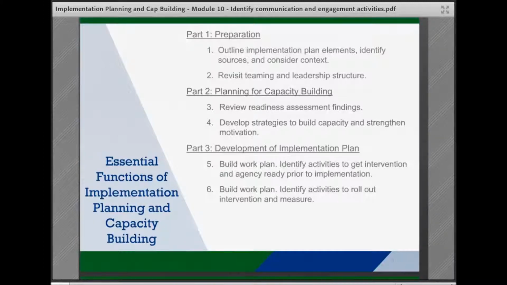At this point, teams should have outlined the elements to include in their plan, identified the sources to pull the information from, and considered the context, then revisited their teaming and leadership structure, reviewed readiness assessment findings, developed strategies to build capacity and strengthen motivation for implementation, identified work plan activities to get the intervention and agency ready to implement, and work plan activities to roll out the intervention and measure implementation progress.